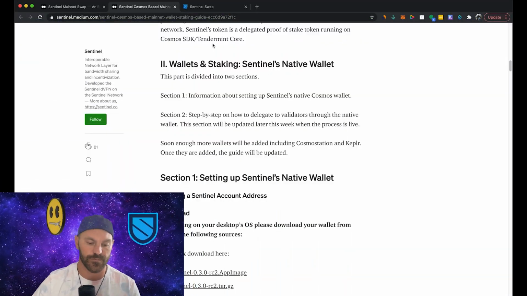Sentinel community. Today I want to walk you through how to swap your ERC-20 Cent tokens for the Cosmos-based Cent tokens. So let's go through that from start to finish right now. We're going to be using the Cent wallet right now. Later on I'll do a tutorial when the ledger capability comes out. So let's get into it.